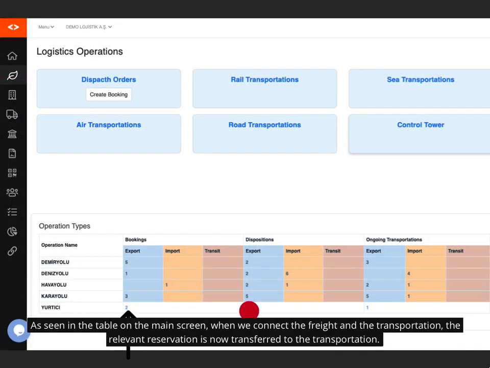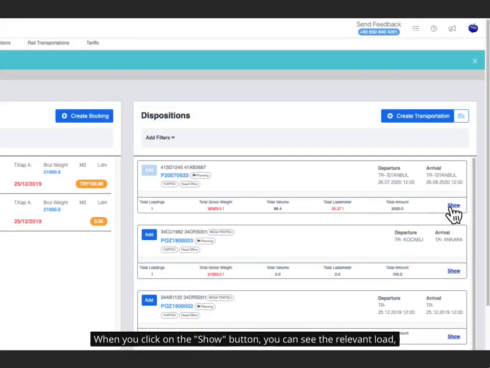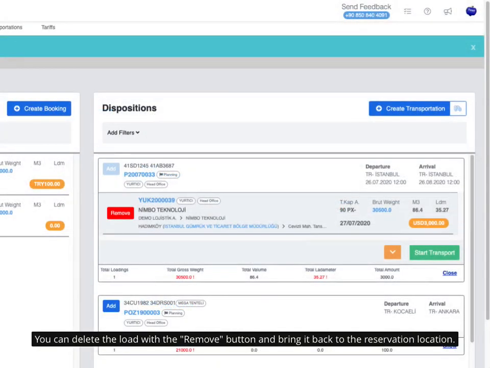As seen in the table on the main screen, when we connect the freight and the transportation, the relevant reservation is now transferred to the transportation. When you click on the Show button, you can see the relevant load. You can delete the load with the Remove button and bring it back to the reservation location. Also, if the loads are partial, you can add them one by one to the transport.